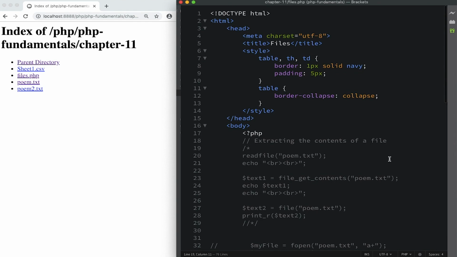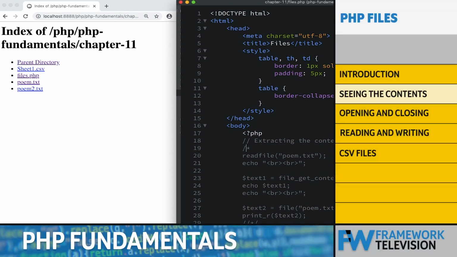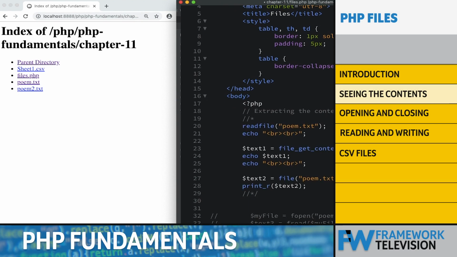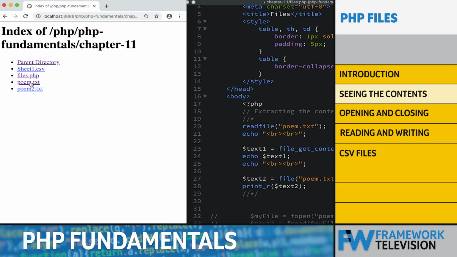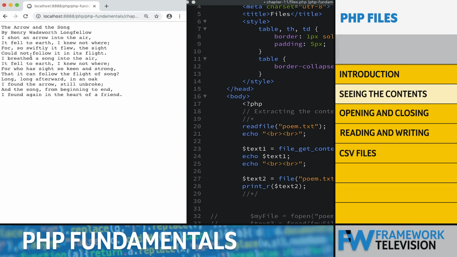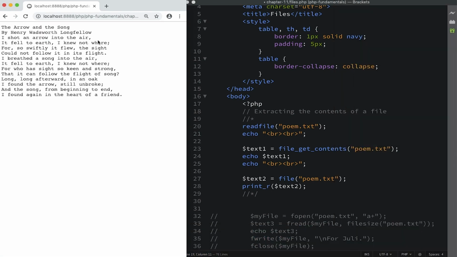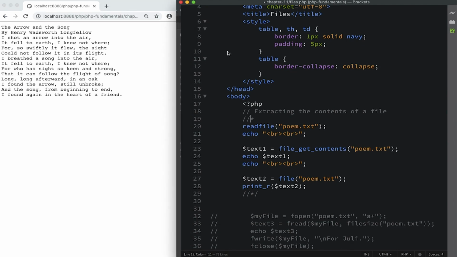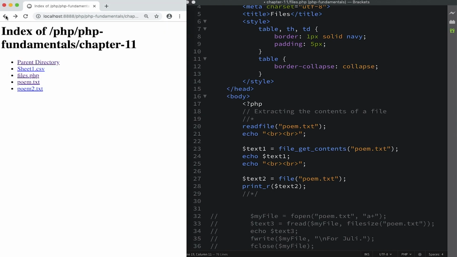How do we work with files? Let's take a look. We have a simple text file here, and let's take a look at how that looks. This is the text file. How do we access it using PHP? Well, we're going to see.